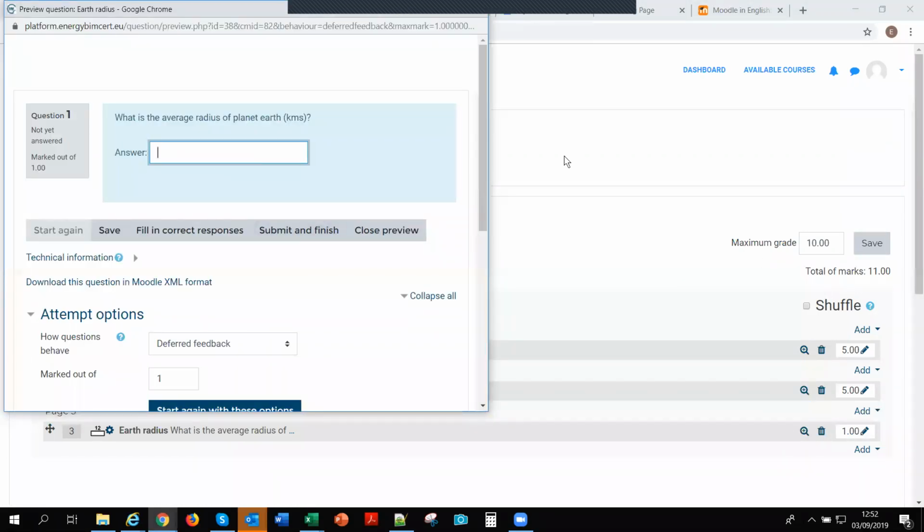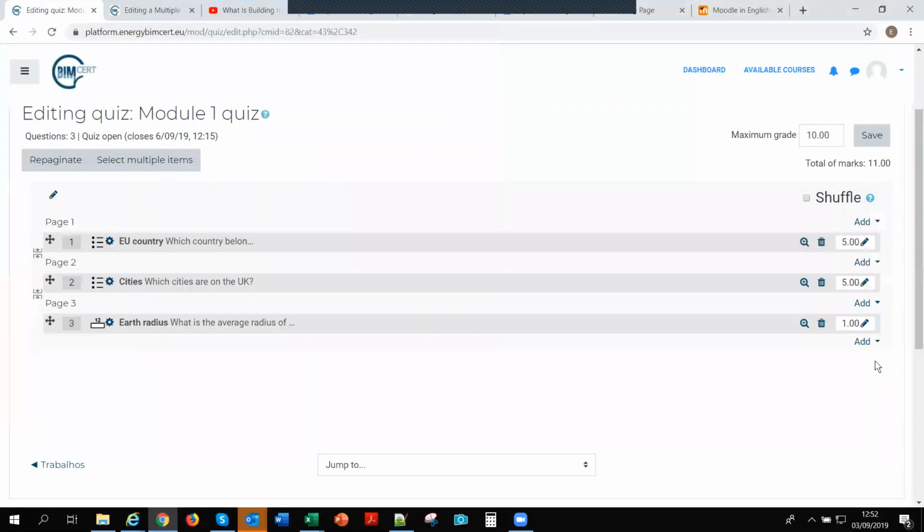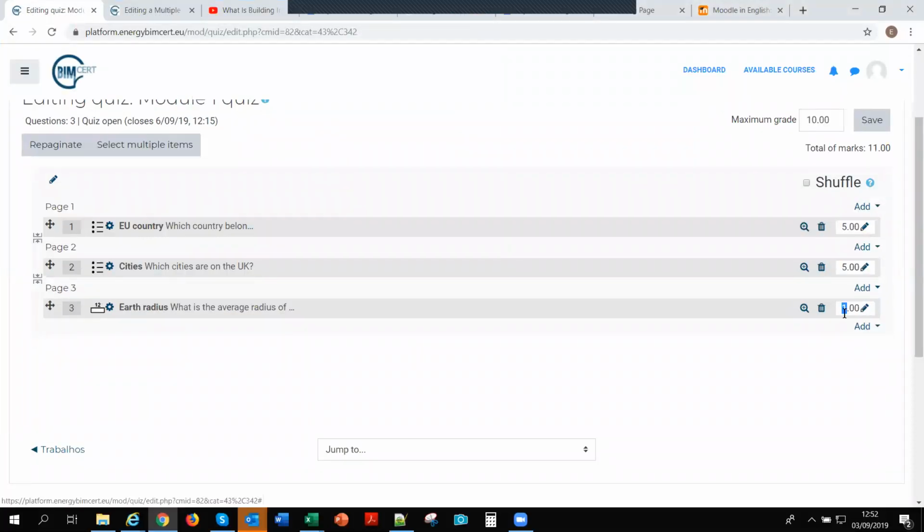Okay. It's giving an area here. Whenever you put the first question, the radius of the Earth, there's a wee box that says default mark. Do you have to put 100%? No, the default mark is what will appear here. If you can see my screen, it's 1, so 1 appeared here. So just ignore that. I don't use that.